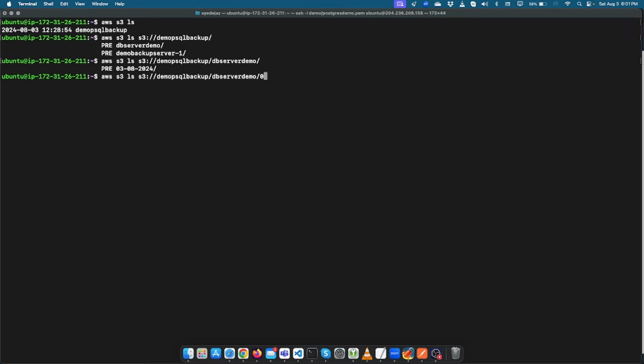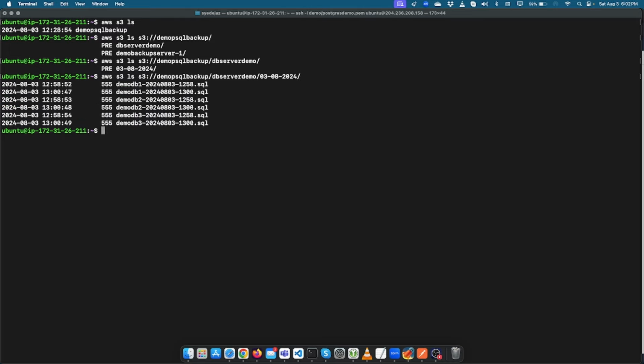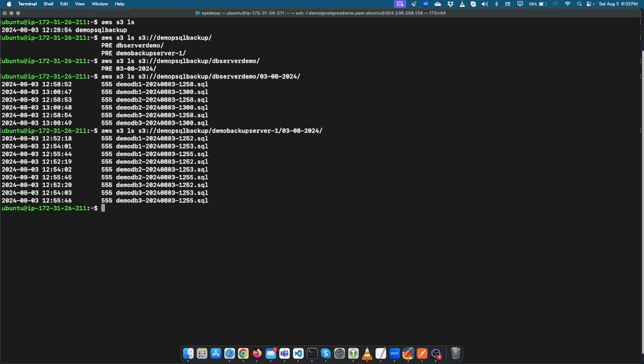We are going to do 30-8-2024 slash. It's a folder name. Voila, you can see it. Now I'll show you our initial version, which we have named demo backup server 1, so you can be sure that we are not doing anything that is not useful. See, it has the backup as well.